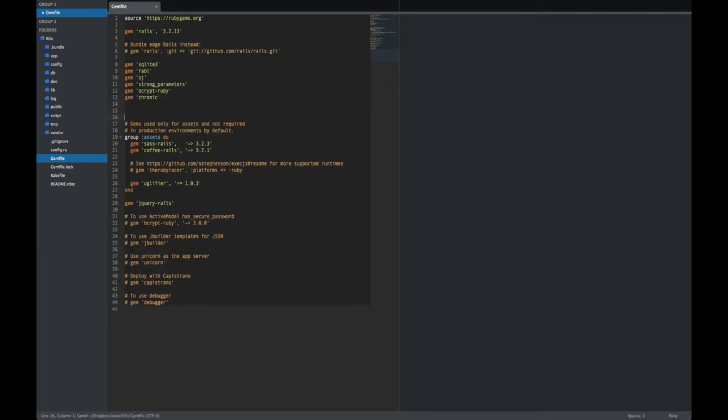And then bcrypt, because I'm just doing some very basic authentication. There's a ton of existing authentication libraries, but I'm just making a very simple one for this.